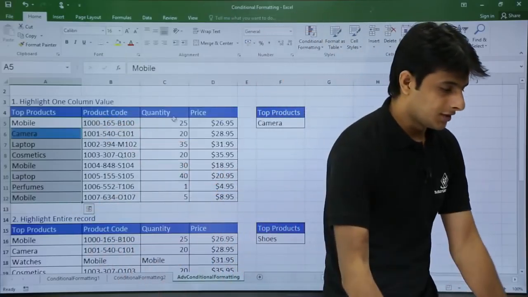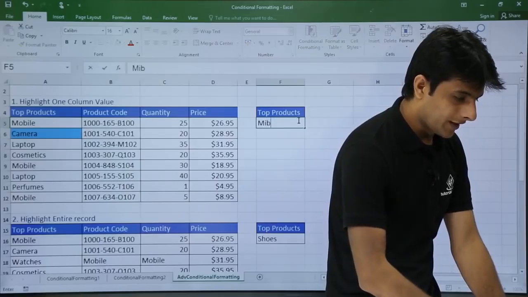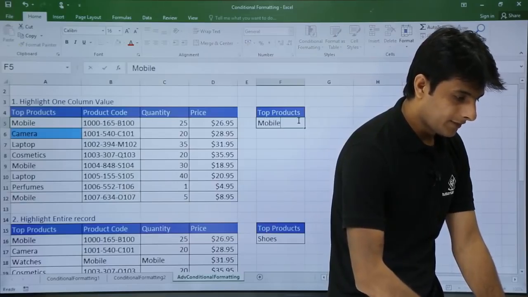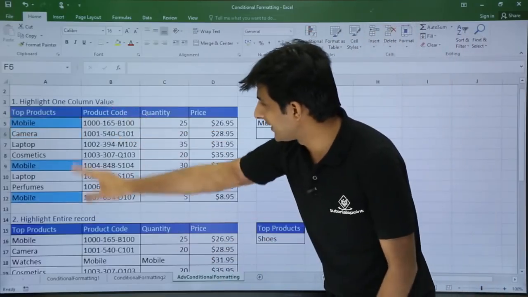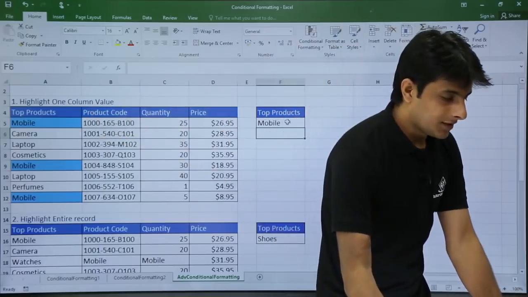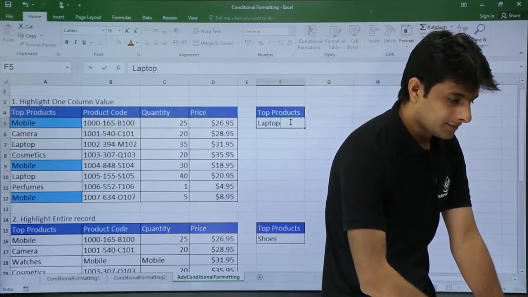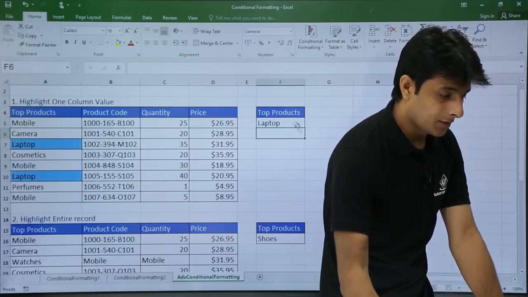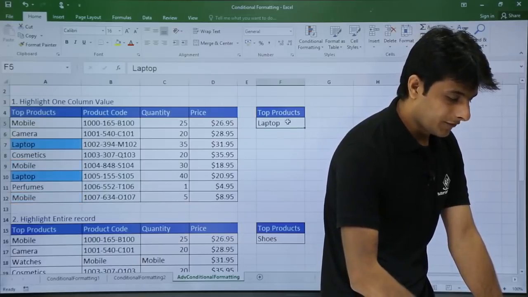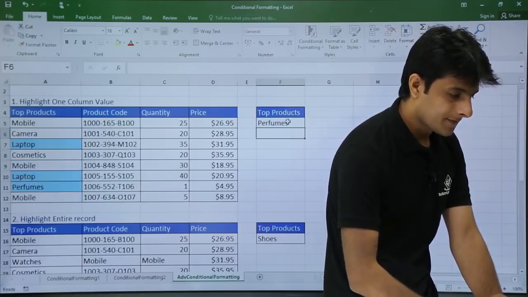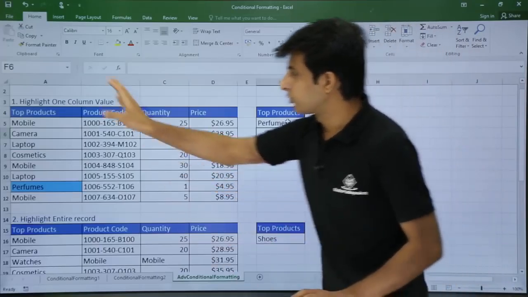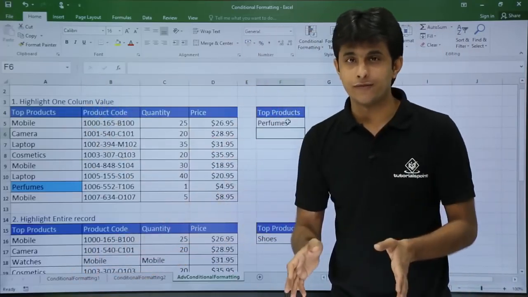Now if I change the option here, let's say to mobile, enter. You see mobile is appearing 3 times, so it has changed. If I type here laptop, enter, laptop is appearing twice. If I type here perfumes, enter, perfumes is appearing twice. So with this method you can highlight one column's values.